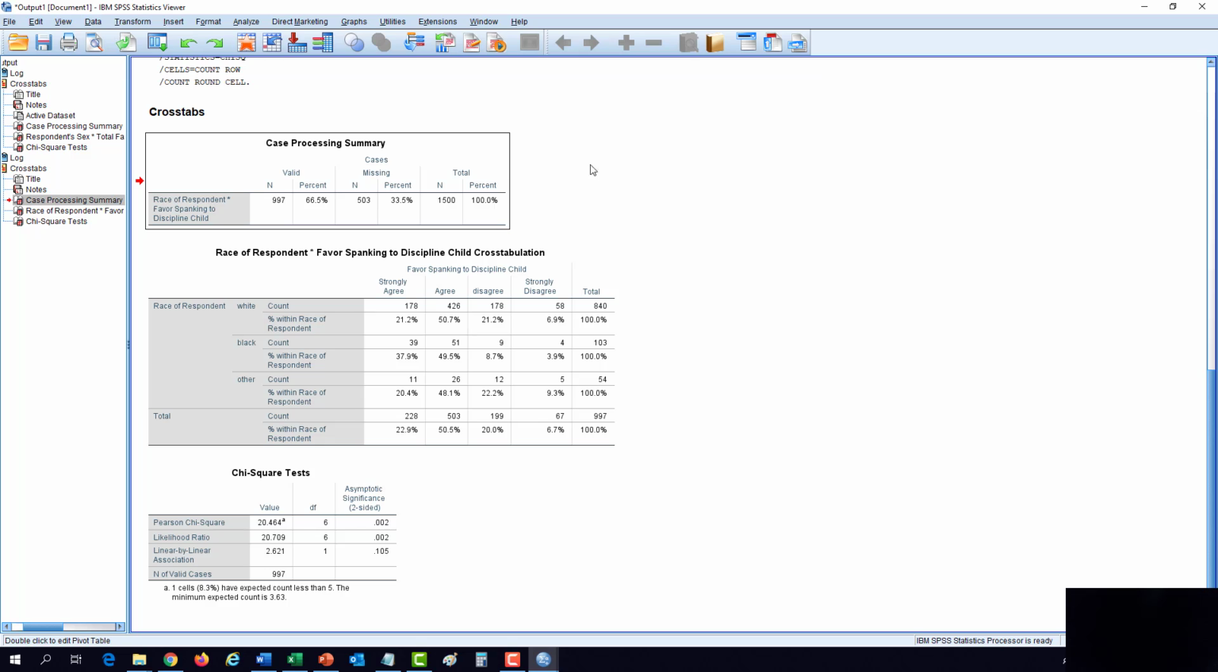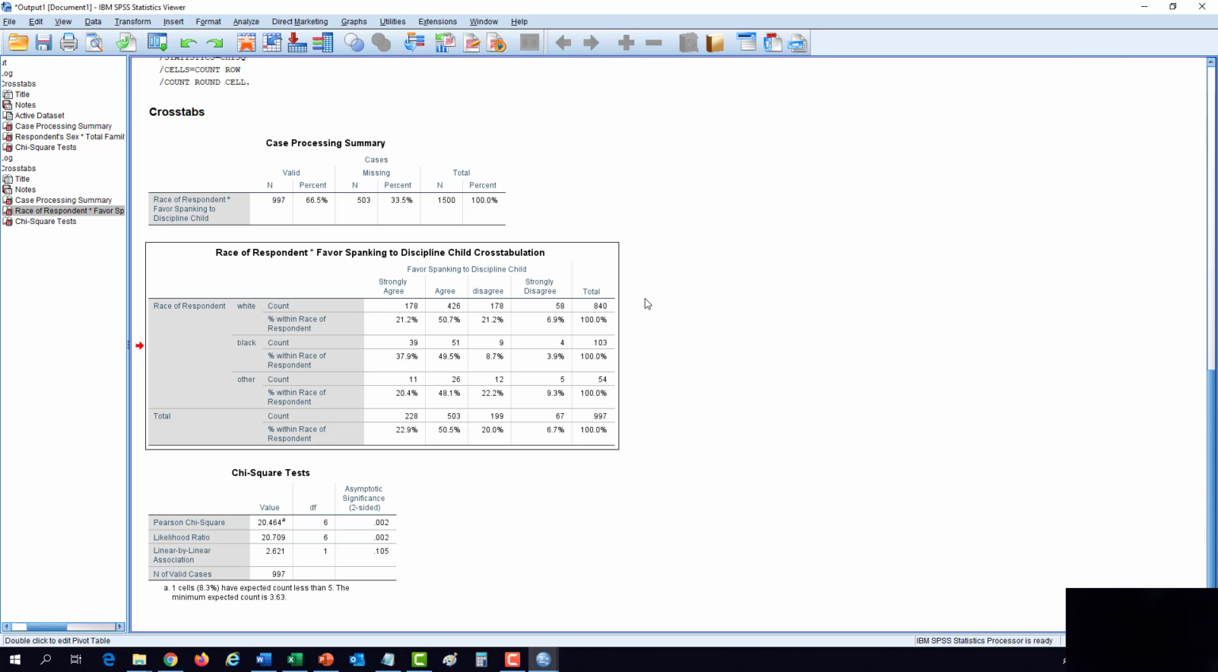Case processing summary is meaningless to me. I'm going to go down here first to the cross-tabulation table and see that in this data set, there are only 3 race categories: white, black, and other. Okay, and here are our answers to how much you favor spanking to discipline the child. This column is strongly agree, agree, disagree, and strongly disagree.